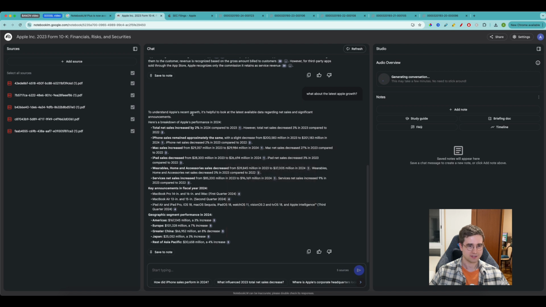What about the latest Apple growth? To understand Apple's recent growth, here's a breakdown. Net sales increased 2%. iPhone has a slight decrease. That's exactly what's happening. Apple recently was struggling with growth. The services are growing very nicely. This is a high-margin and profitable business. But for hardware, Apple was recently having some issues. That's why I would like to pay attention to the growth potential of the company before investing in the debt.